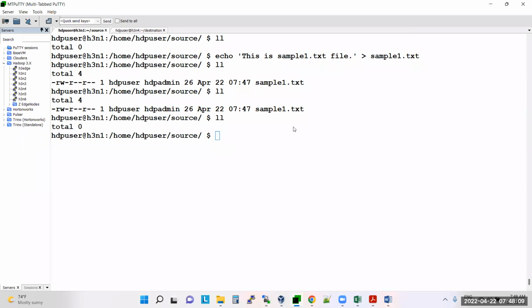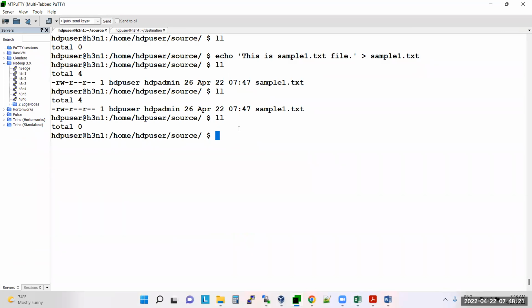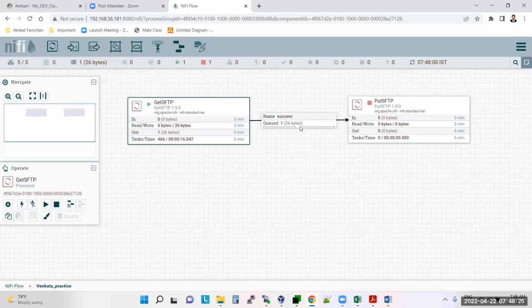Here I told my input processor, check this directory every 5 seconds. If there are any files, move those files. So now it is moving these files. Now you go to this one and you see here, in the queue, what is it saying?